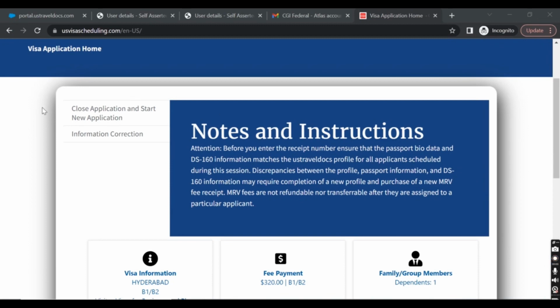Let's log into a different user. Now when we check here, we can see close application, start new application, and information correction. That's all. This person already paid the fees, and the visa information is Hyderabad. That's what it's showing here. But this person is unable to reschedule. When we saw initially, we saw almost 6-7 options towards the left side, rescheduling and all other information. Here we don't see any reschedule options or any manage profile options, nothing. So there is a problem here also, and we are unable to reschedule in this portal.